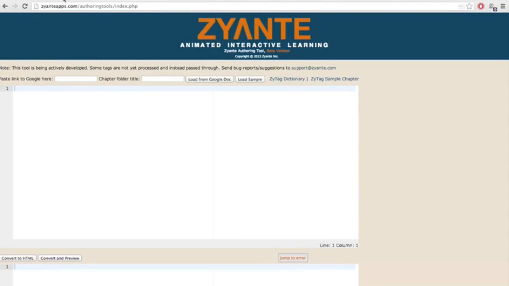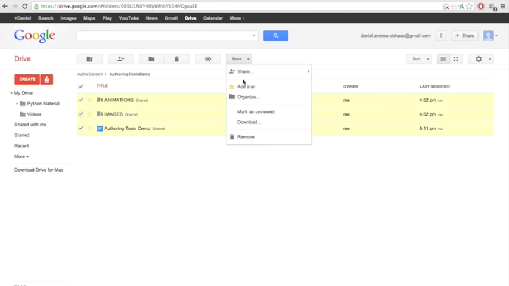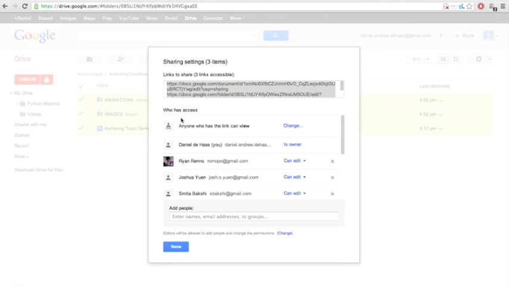We'll begin by taking a quick look at the Google Docs folder that has been set up. As you can see, it's called Authoring Tools Demo. And very quickly, we'll go ahead and look at the share options on this folder. As you can see, it's set up so that anyone who has the link can view.